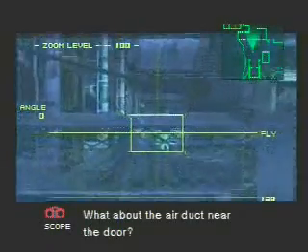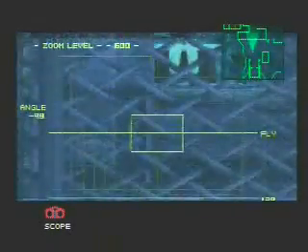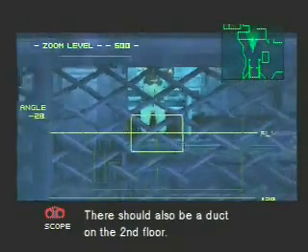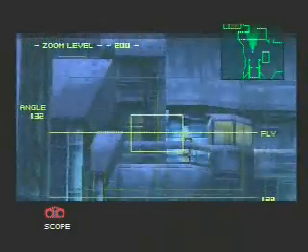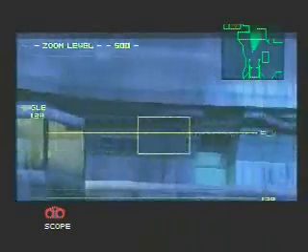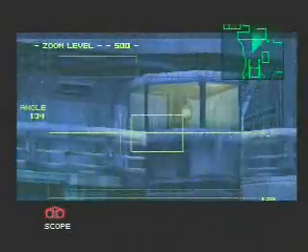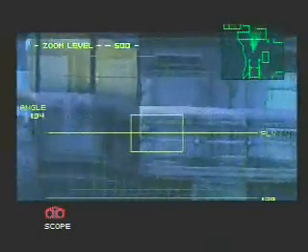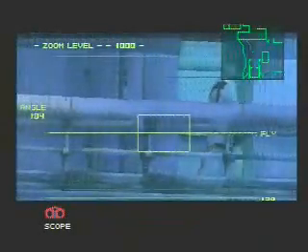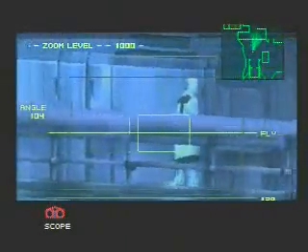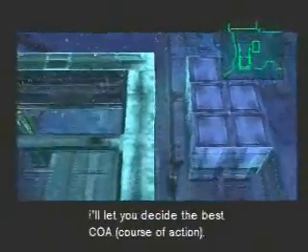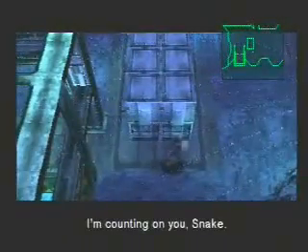What about the air duct near the door? There should also be a duct on the second floor. I can't see it from here. I'll let you decide the best COA. I'm counting on you, Snake.